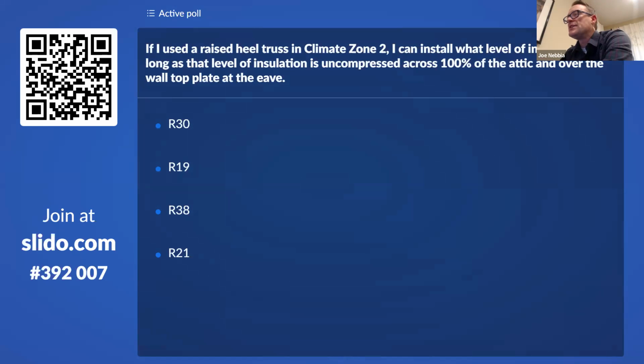If I used a raised heel truss in climate zone 2, I can install what level of insulation as long as that level of insulation is uncompressed across 100% of the attic and over the top plate at the eave? So if I'm using a raised heel truss, what does my R value in climate zone 2 need to be?